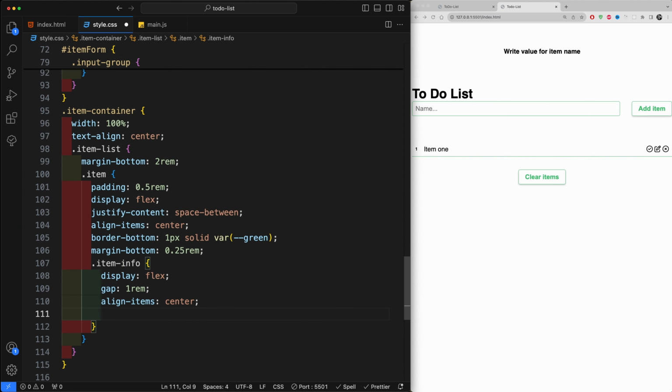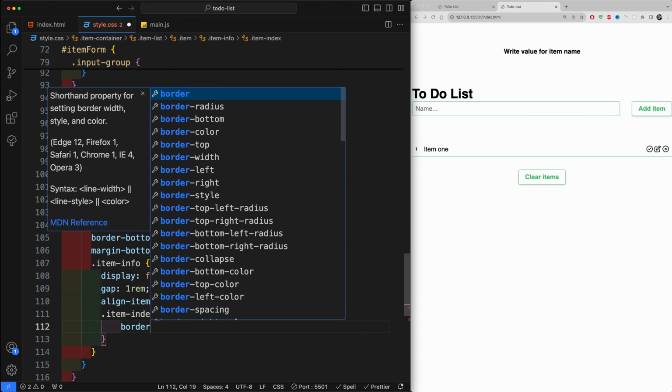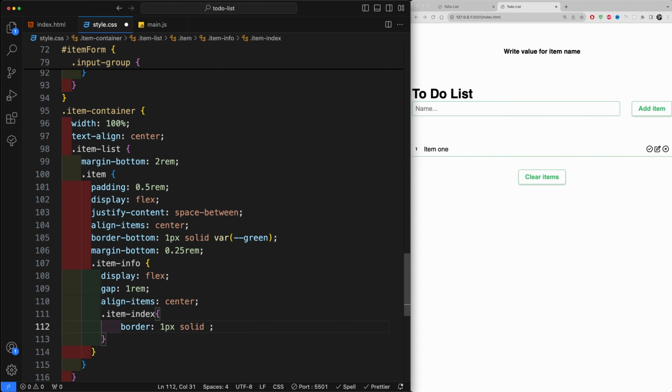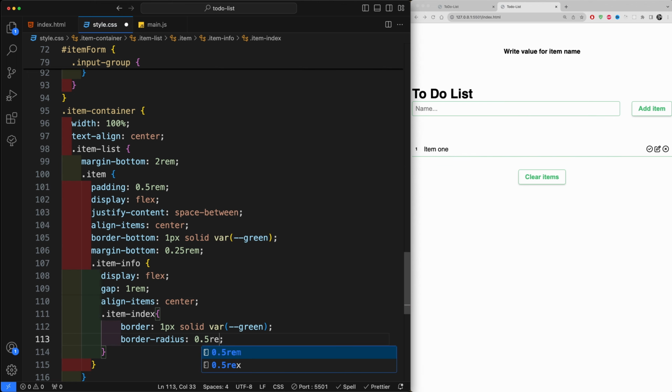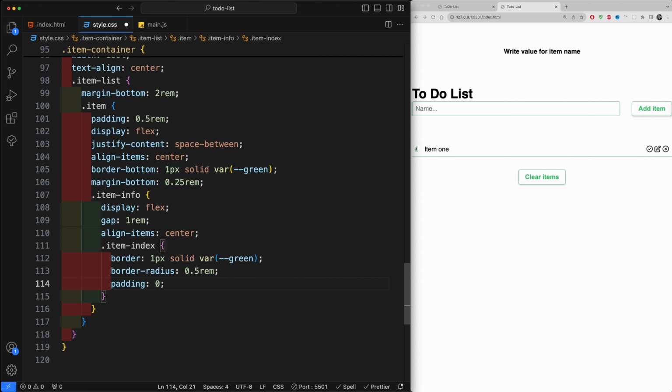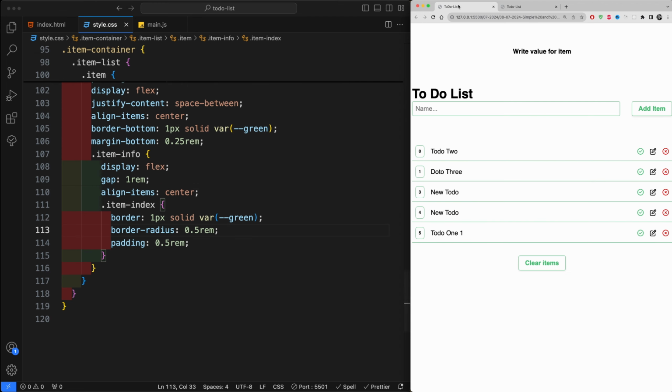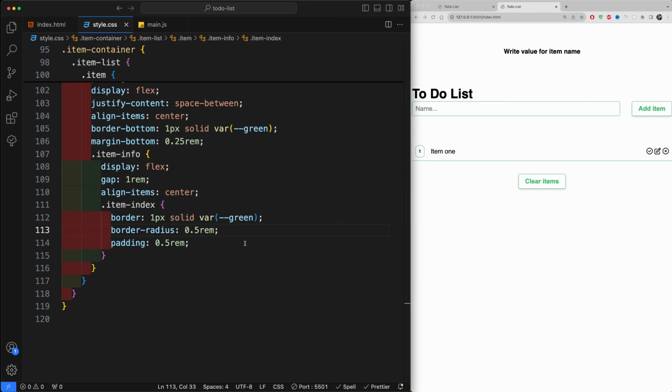Now let's grab the item-index. Add a border of 1 pixel solid and var green, a border radius of 0.5 rem, and of course a padding of 0.5 rem. Now in our finished project, if we click on complete on one of the items, you can see that the border and the number within the item turn to gray. Also, we're going to take care of the name, which also turns gray and has a line through. To achieve this we use JavaScript, but the classes will actually be in here in our CSS.